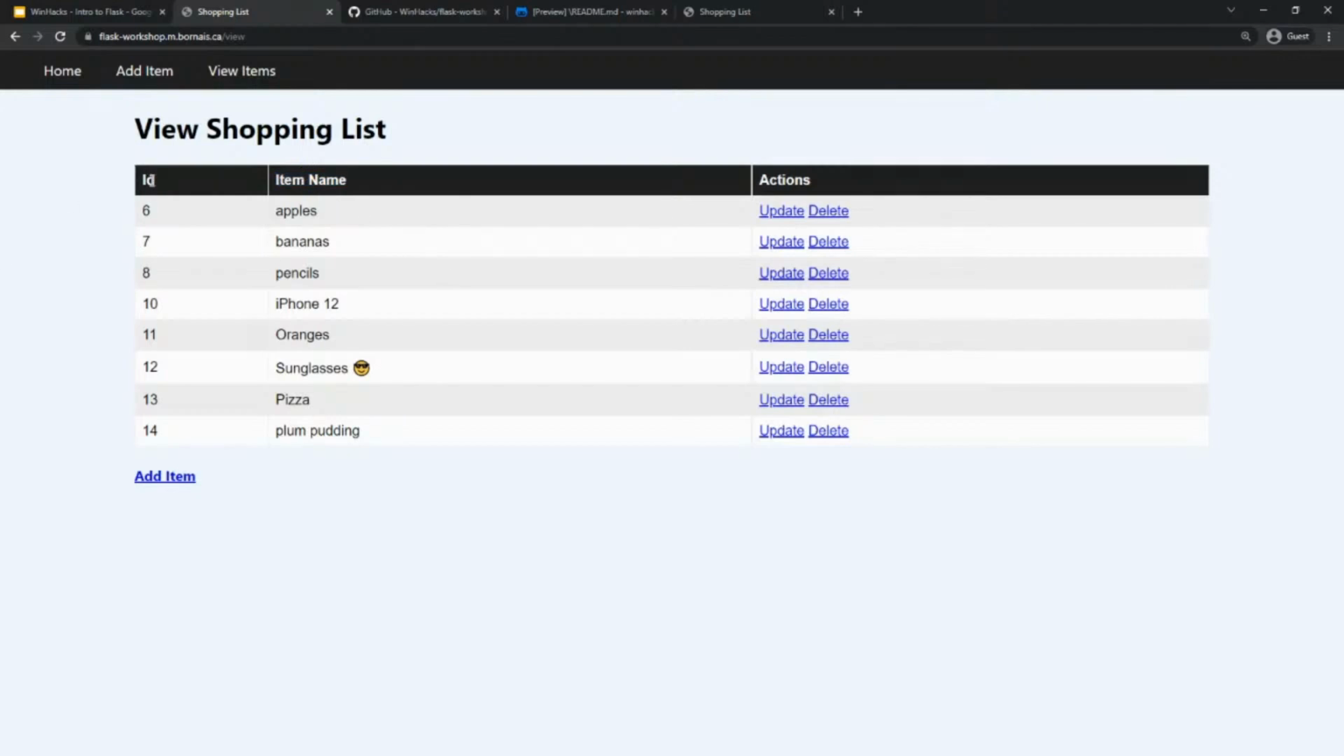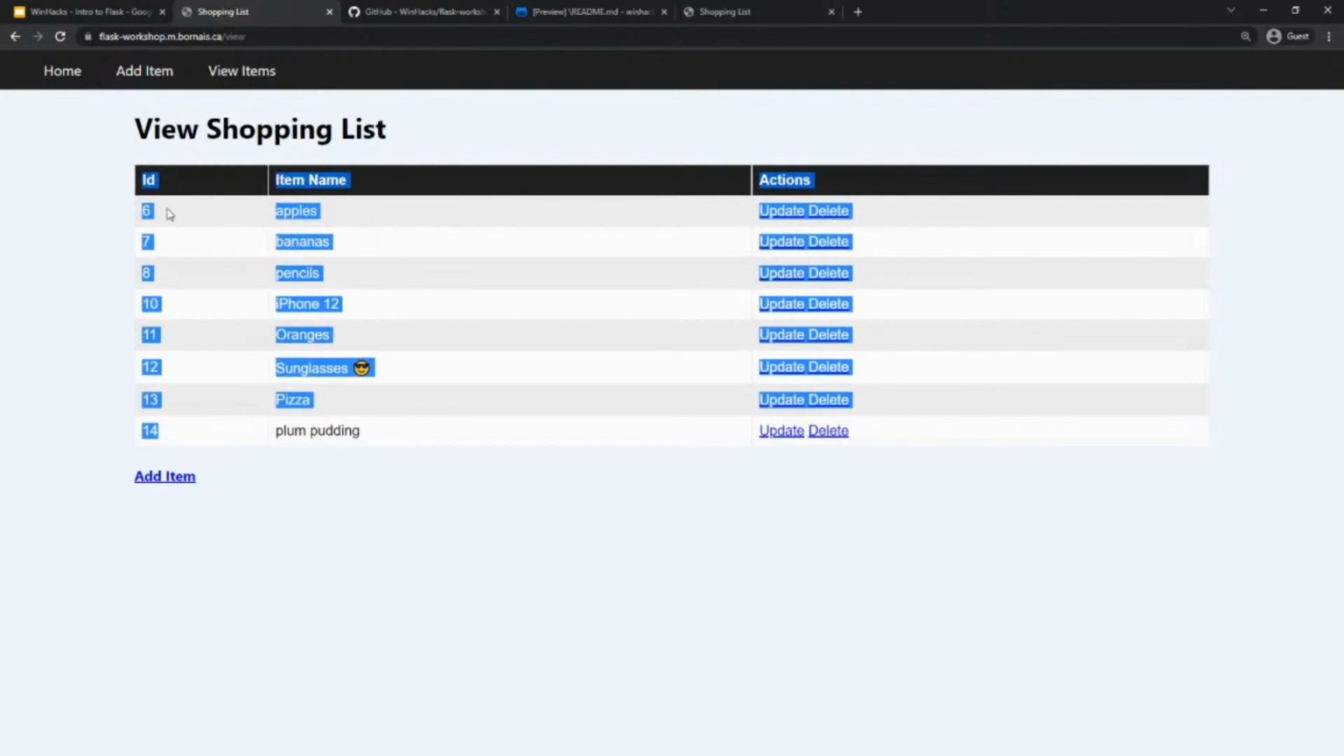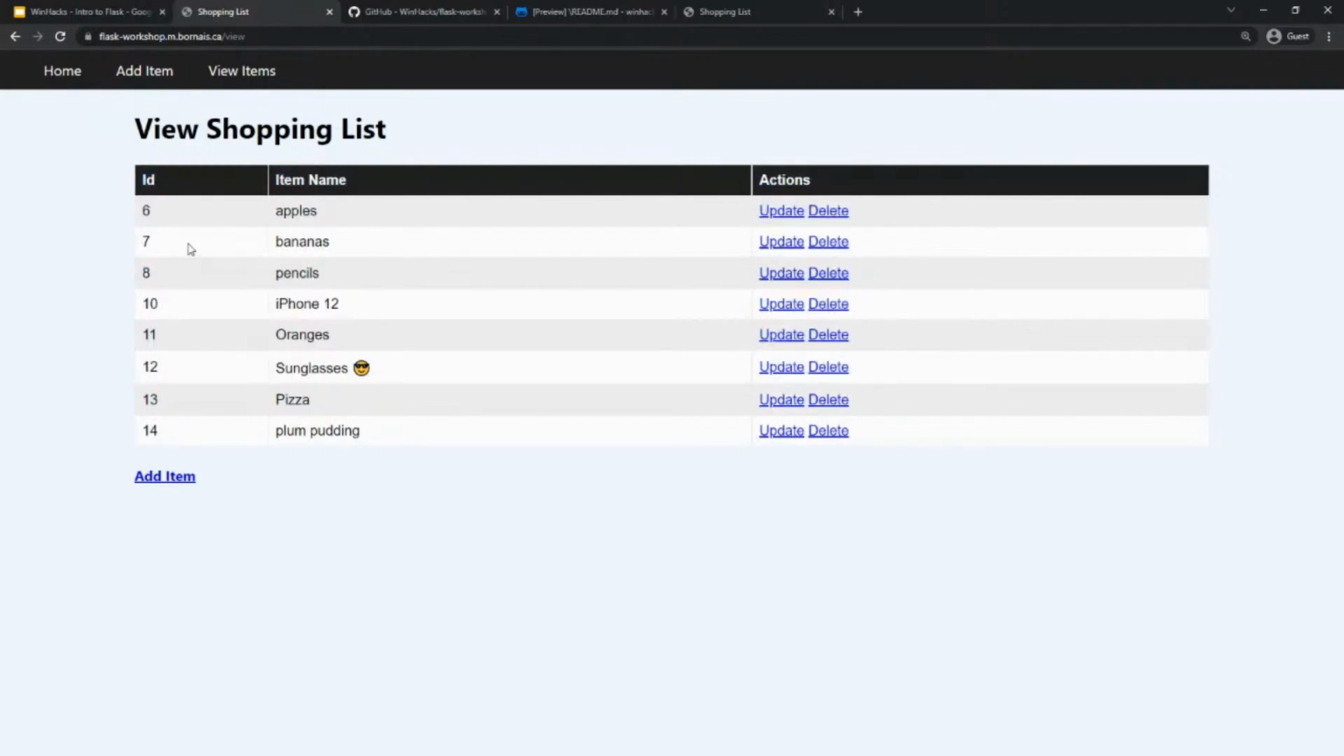The reason why you need the ID is because in a database, you need to have something called a primary key, and it can be anything, a number or a string of text. You just need something that will uniquely identify each item.